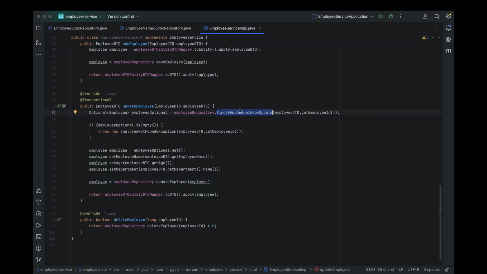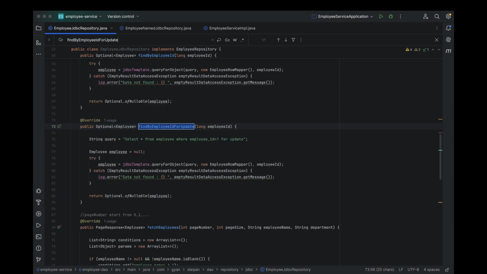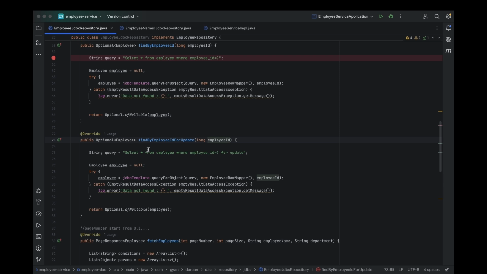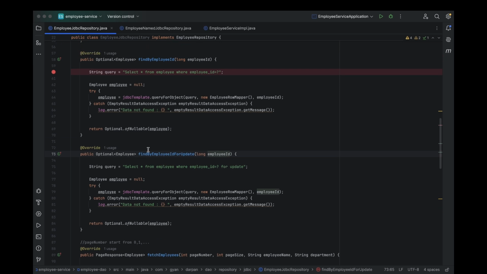Alright, now let's open up the employee Jdbc repository. Here, check out the method findByEmployeeID for update. It's almost the same as our regular findByEmployeeID. The only difference? It has an extra clause in the SQL, for update, which helps lock the row while updating.